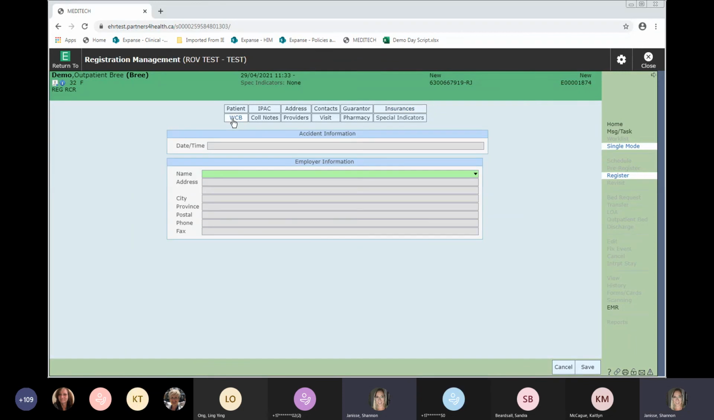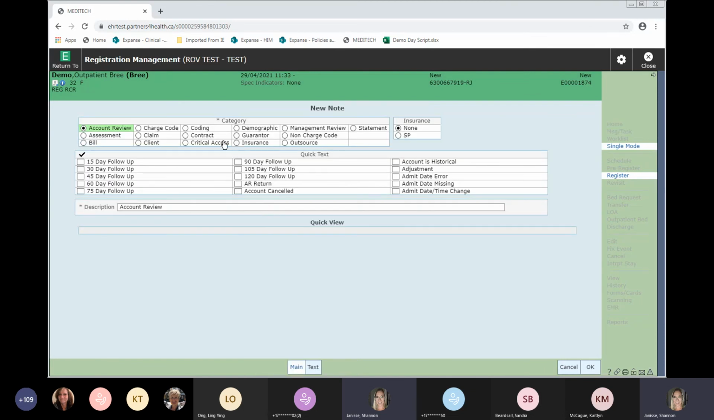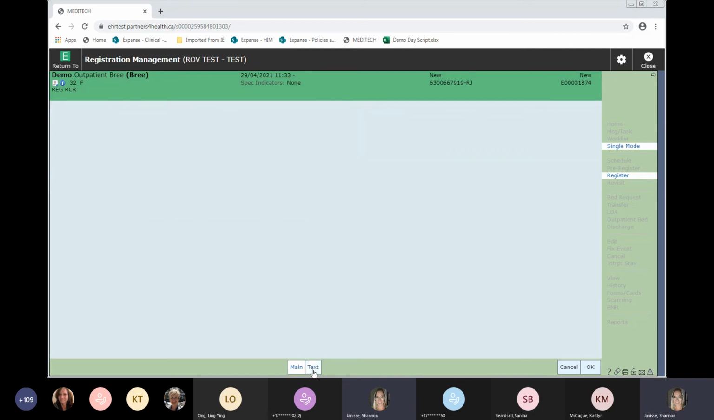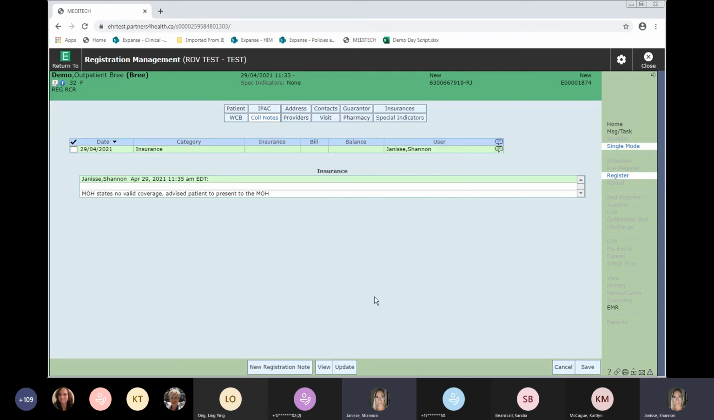So this is a standard outpatient registration oncology, so none of this is required. So if this was an issue of the insurance, we would put in insurance text: MOH states no valid coverage, advised patient to present to the ministry. That lets finance know why we have OHIP on file, their OHIP card, but we changed it to self-pay, and it's for that reason.